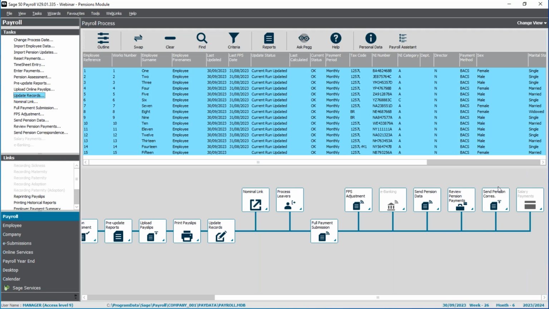And there's the send pension correspondence option, and that is what's going to deal with any letters that are due to the employee. So we'll have a look at send pension correspondence now. It's available here in the process map. It's also part of the payroll tasks here towards the bottom.